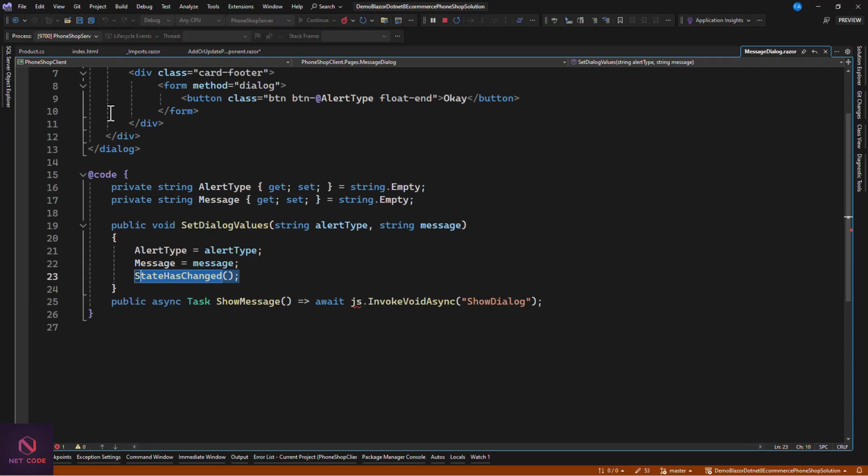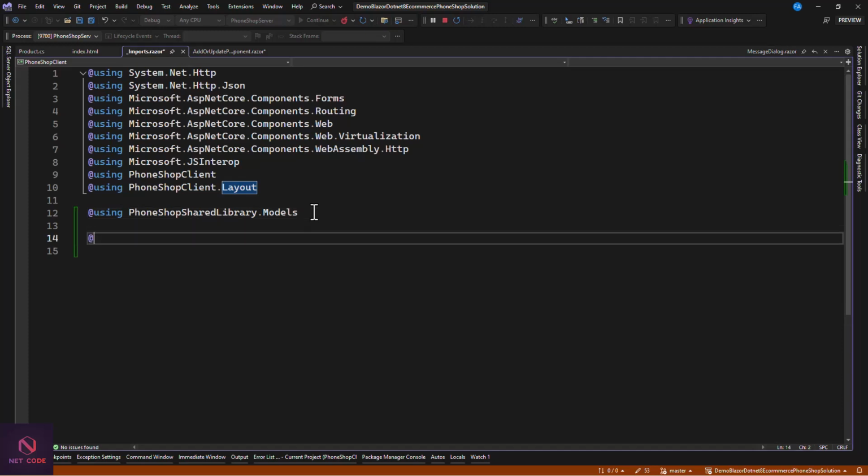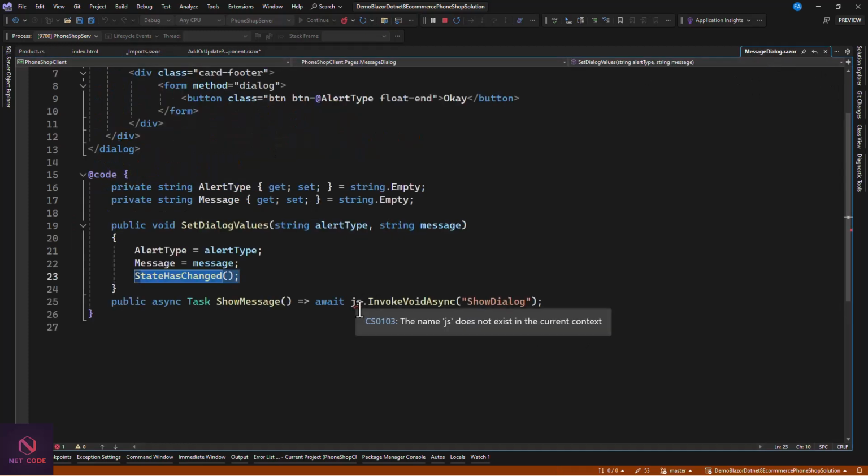From here, let's go to the import. Let's create one once and for all. So here we're going to say @inject, and let's inject IJSRuntime. I believe you've seen that before. And let's call it JS. You save this, and now when you go back to the message dialog box, this is going to go away because we have the instance created or injected in the import.razor file. So this must be off now as I speak.